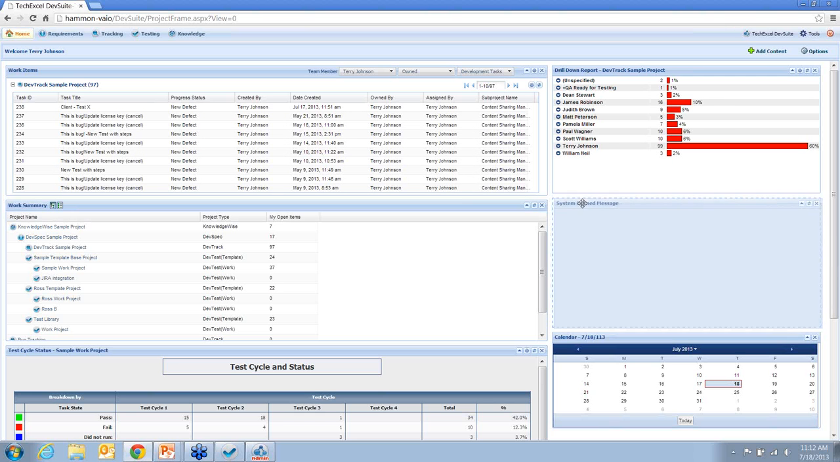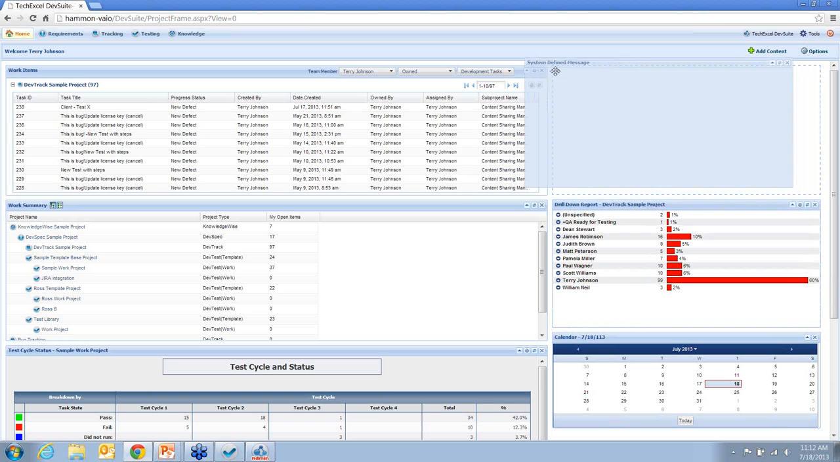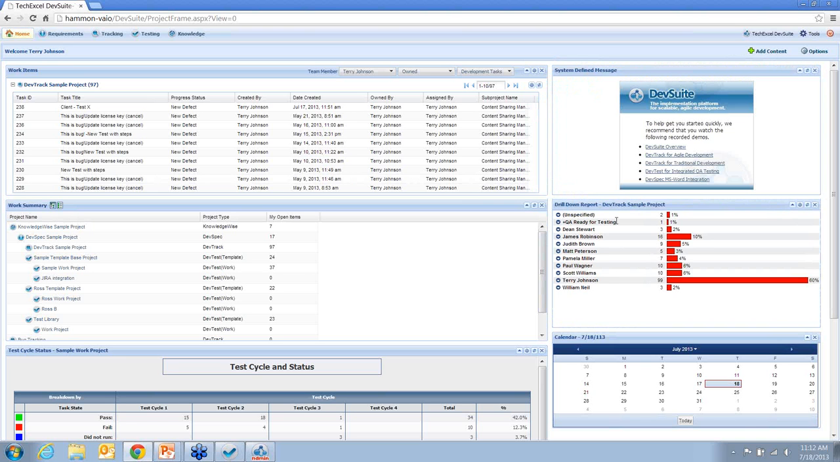You can also add system-defined messages to the system. So if I want to, and you can see I can move this around and put them where I want.